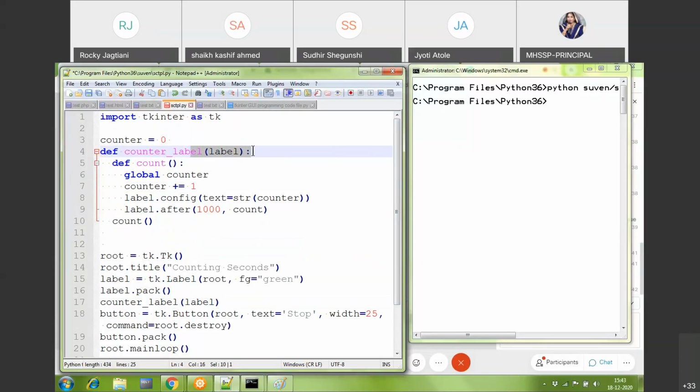Now what we're doing is counter_label is calling another function called count. And remember, this inner function called count is inner to counter_label. So this inner function called count can always use, by the property of closures, any parameter that was passed to the outer function. So to the outer function, you passed a parameter called label. So you can always, I repeat, you can always use label inside the function called count.